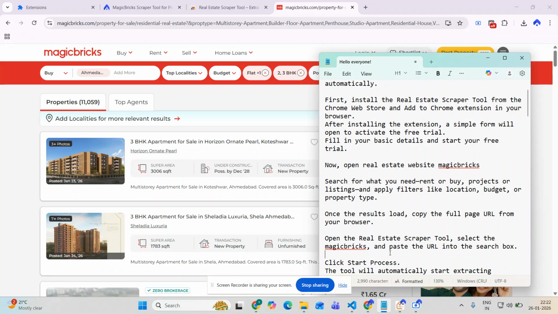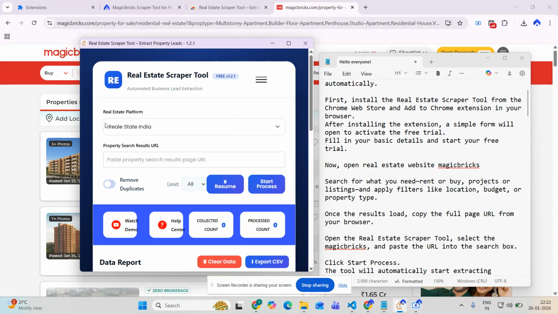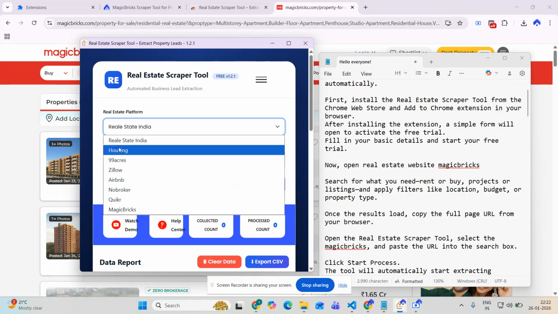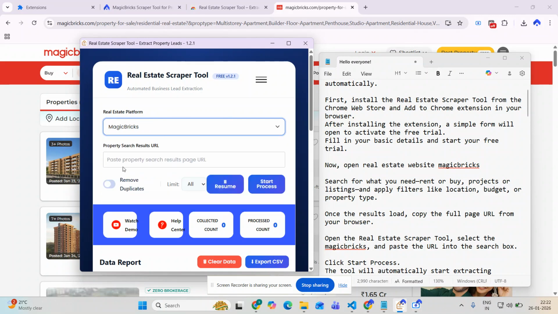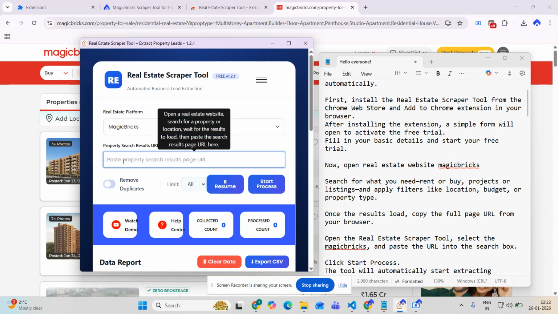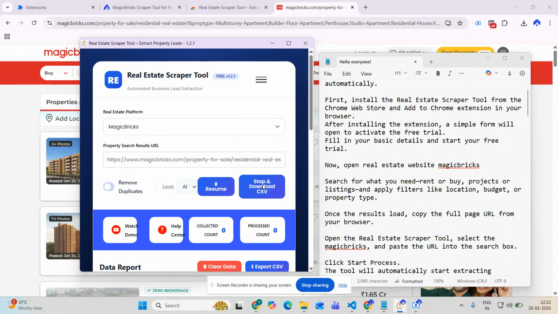and then open the real estate scraper tool and select Magicbricks, paste the URL into the search box, and click start process.